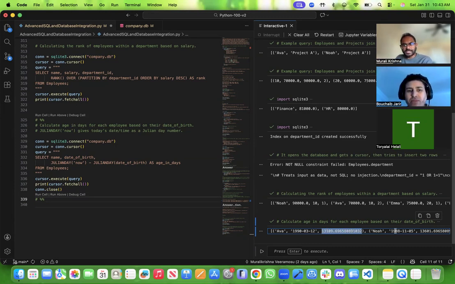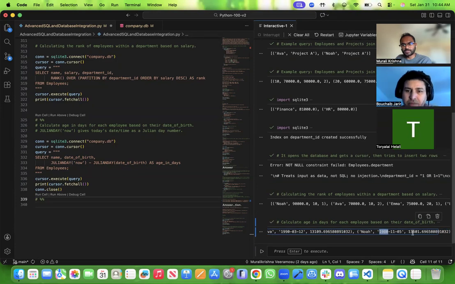For 1988, obviously the number should be greater than 13109, because Ava was born in the year 1990, and this one was born in the year 1988, right? So the number you can see here is 13601. For Ava, it's 13109. I hope this gives a little understanding.